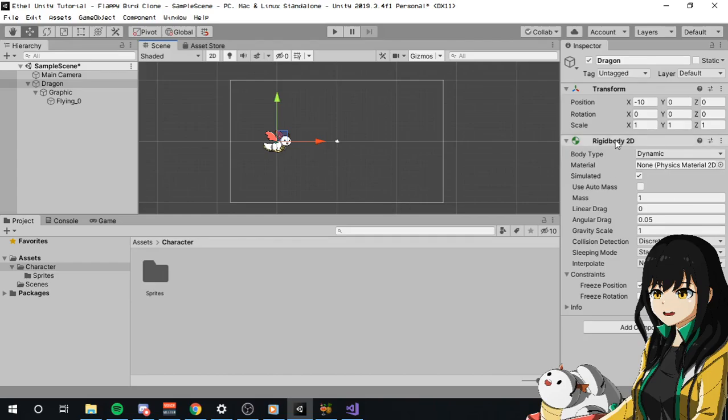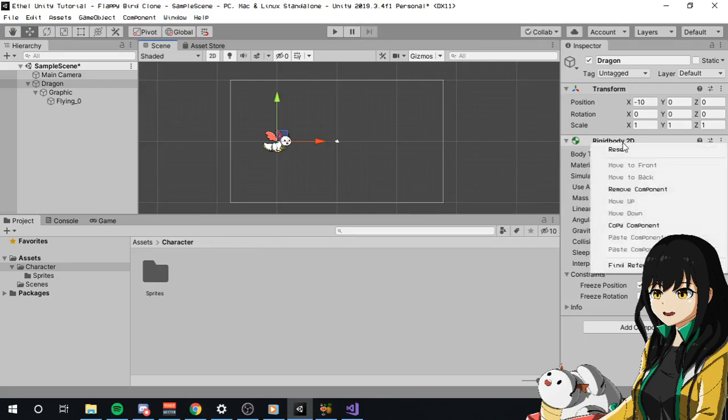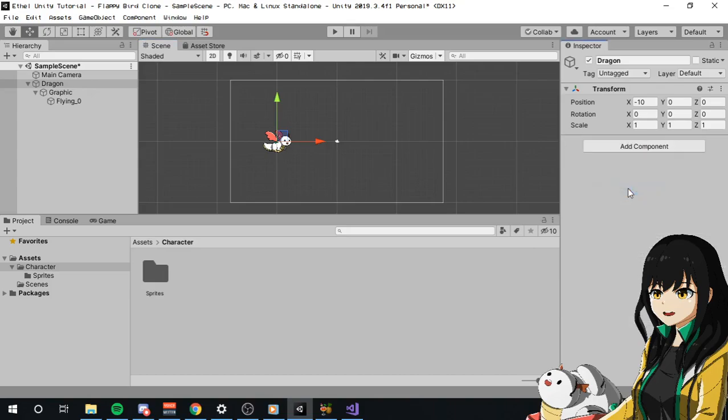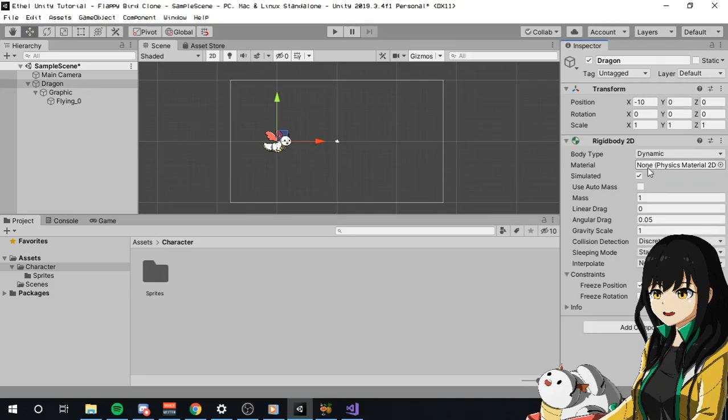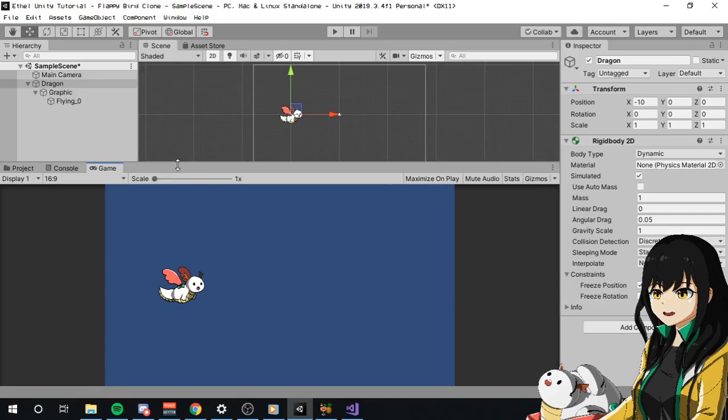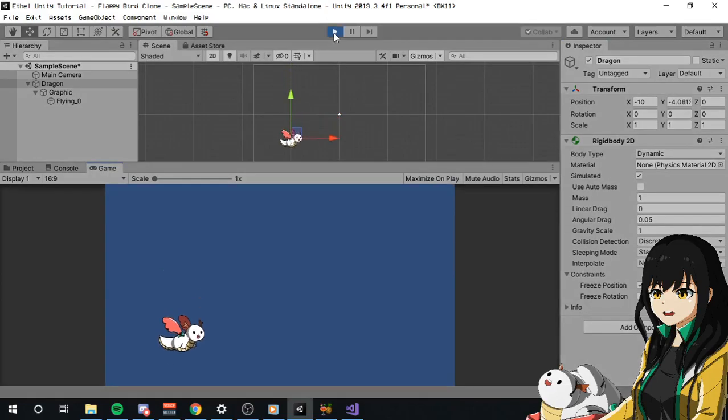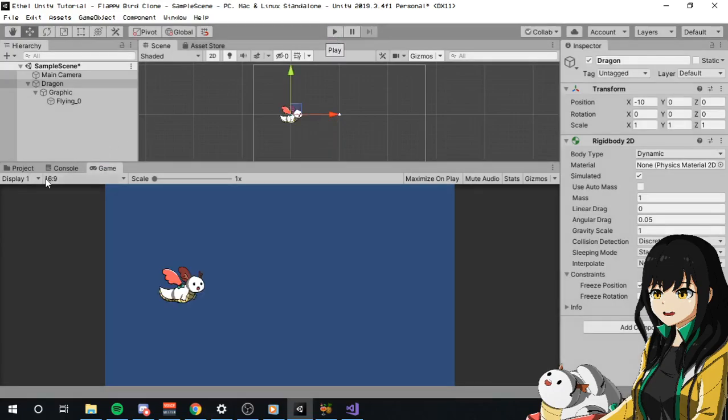Now, we already added the rigid body component. Just in case, if you want to remove a component, you can do that by right-clicking the component you want to remove, then click Remove Component. That will remove it. Ctrl Z and it will come back. Alright, now as we can see here in the game, if we play the game, our character will fall down. Very good.